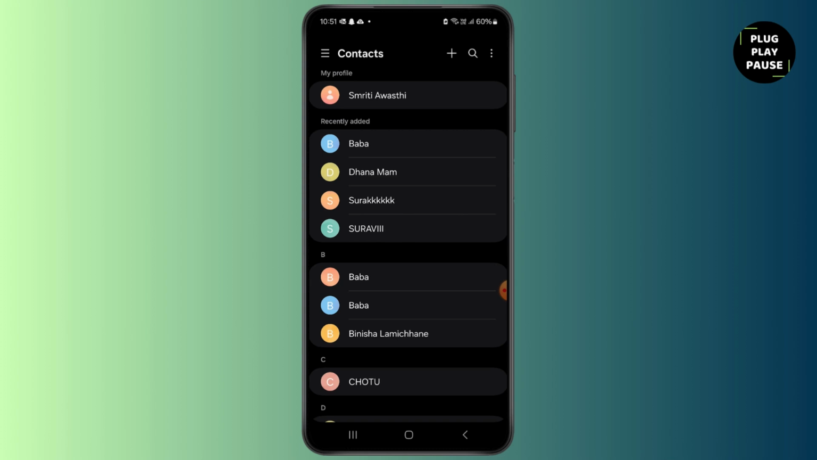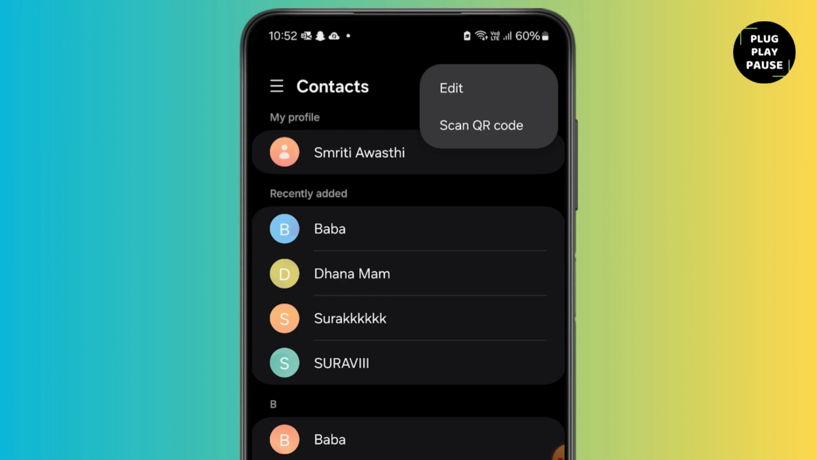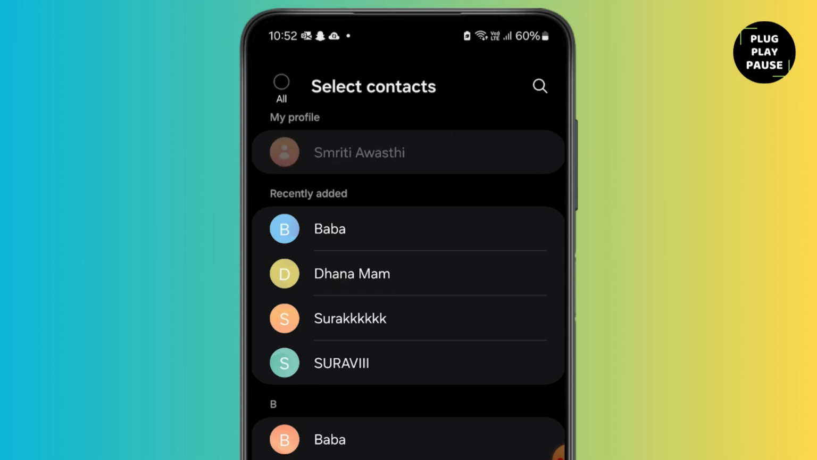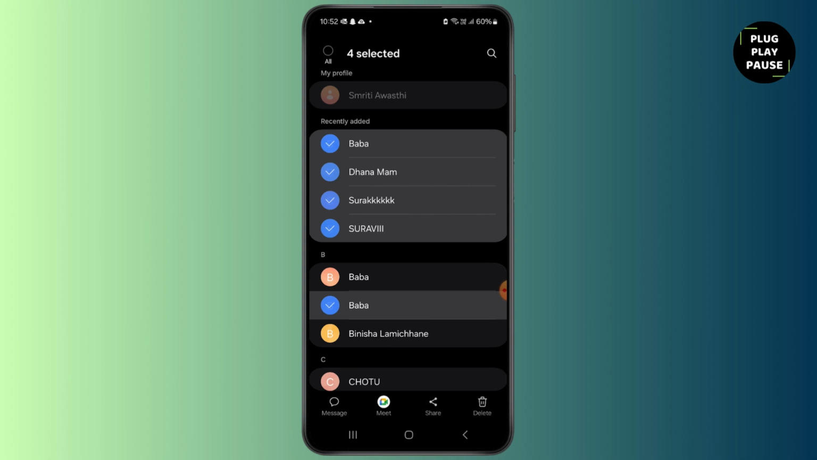If you have already signed in to your MI account from here, then now what you need to do is, on the top right side, you will see there are 3 vertical dots. When you tap on this, just tap on the edit option right here and select the numbers that you want to export. After doing this, you will see the option of share button right here.